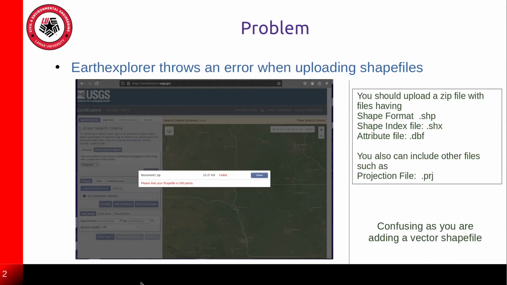Earthexplorer allows you to add a vector shapefile of your area of interest. You should upload this file as a zip file because a shapefile contains many subfiles. At the minimum, you should have .shp, the shape index file .shx, as well as the attribute file .dbf as part of that zip file. You can also include other files such as the .prj file if you have it.